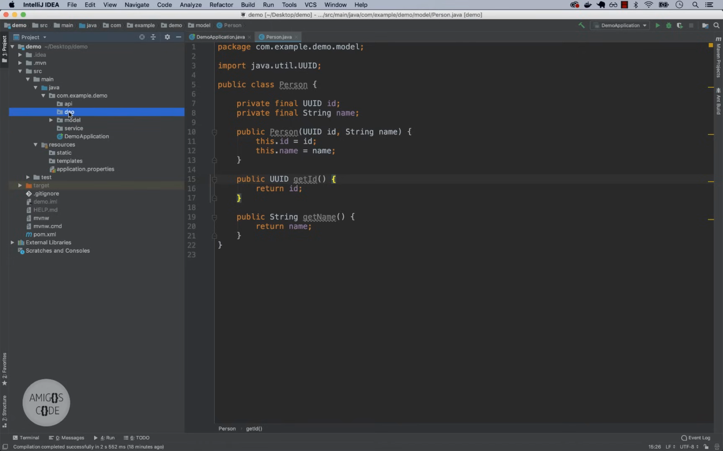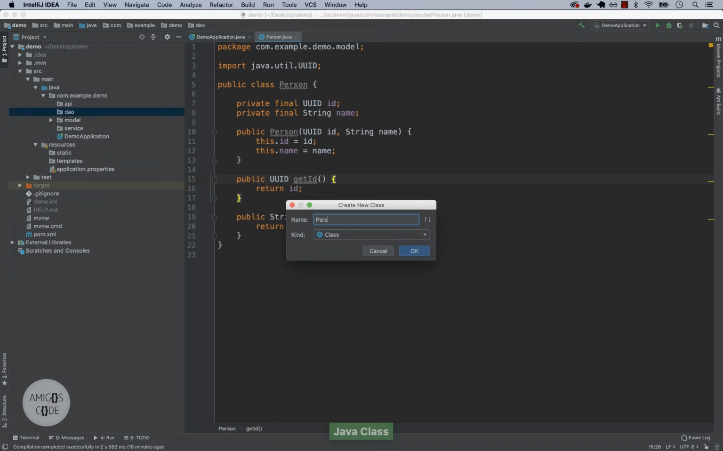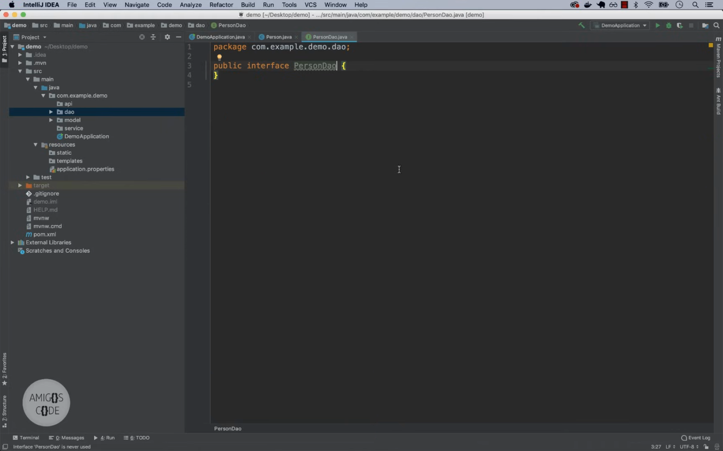So inside of the DAO, go ahead and create a class and then simply say PersonDAO. So instead of a class, change this to an interface. And this is the actual interface where we're going to define the operations allowed, or the actual contract for anyone that wishes to implement this interface. And the cool thing about it is that we can then use dependency injection to switch between implementations with just one line of code. So let's go ahead and define our very first method.